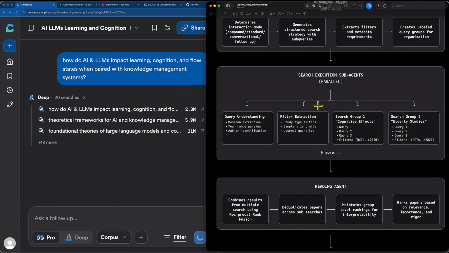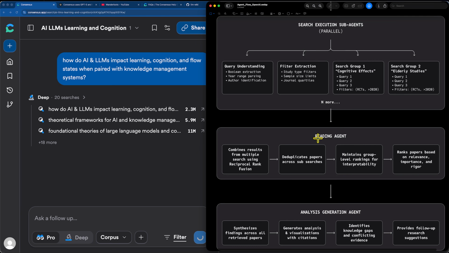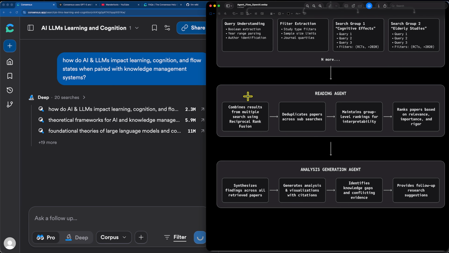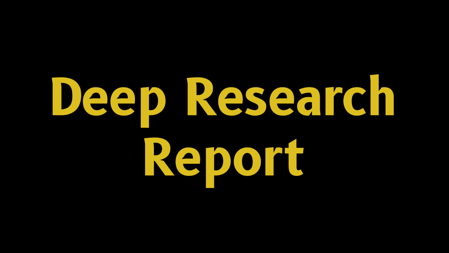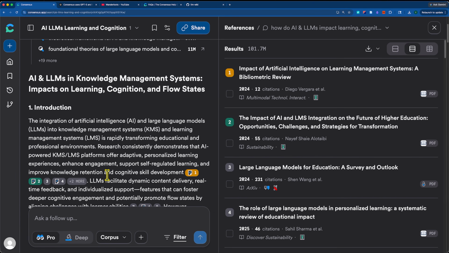Then what we're seeing now is it's actually executing the sub-agents to run the independent searches. So you can see search group 1, search group 2. We did 20 of those here. Then it's going to use the reading agent to read all of the most relevant papers. And then it's going to use the analysis generation agent to synthesize it, which it looks like it just did.